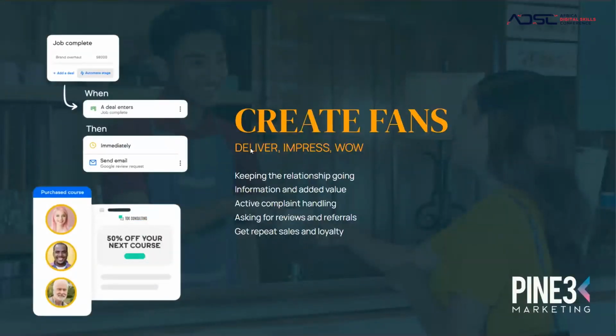On creating fans: deliver, impress, and wow. So one automation, here we have a pipeline stage called Job Complete. And then we created an automation that when a deal enters the Job Complete stage, then immediately send them an email and ask them for a Google review. So we can connect our Google reviews into Keap, automatically send them a Google review request, and we can track if they've given that review or not. Also, if someone has purchased a course, like an online course, for example, we can automatically give them 50% off the next course. They already bought something from you. You have that trust. So now you can impress them by upselling them to the next one.